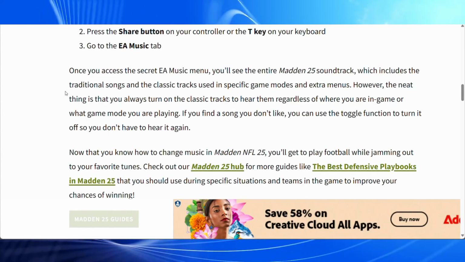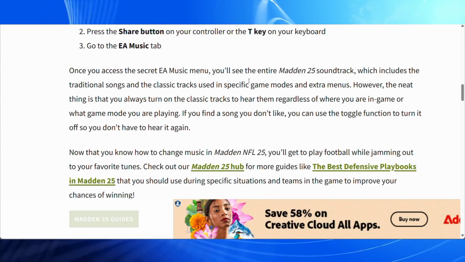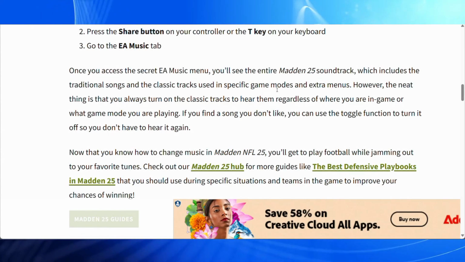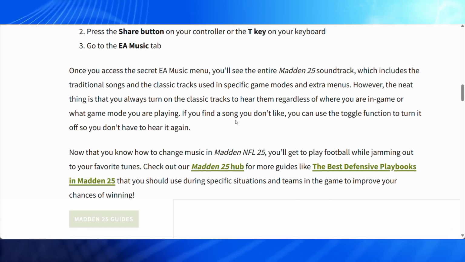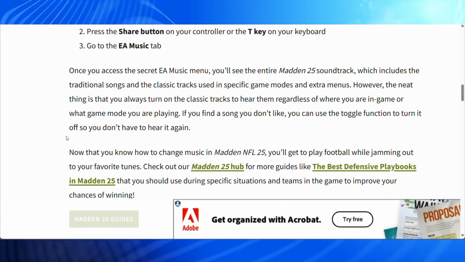Once you access the secret EA Music menu, you will see the entire Madden 25 soundtrack, which includes the traditional songs and the classic tracks as well. However, the neat thing is you can always turn on the classic tracks to hear them regardless of where you are in the game or what you want to modify. So this is how you can do it.